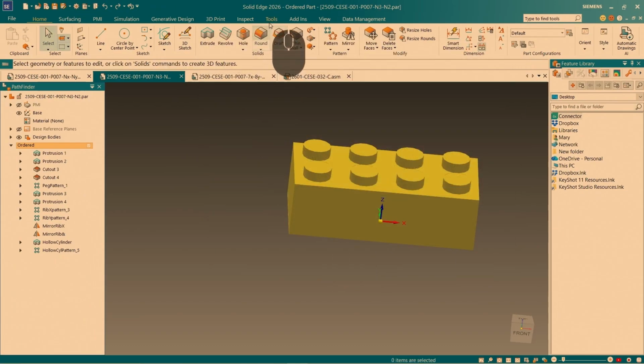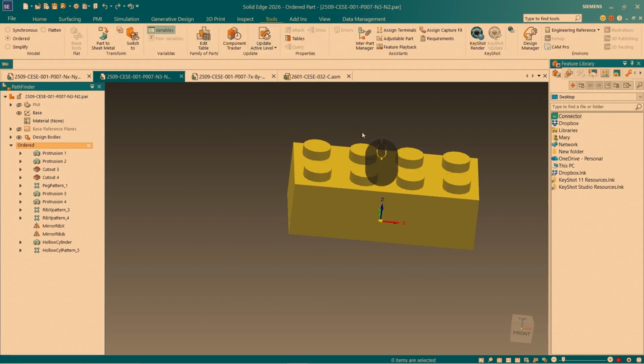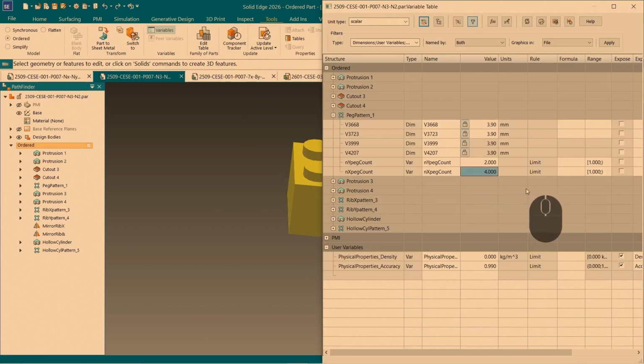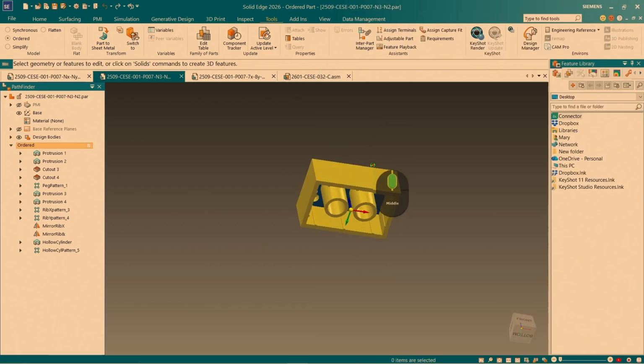All right, and I'm going to go to tools, variables, and let's change the NX peg count to 3. Press enter. There's our part. Looks okay.